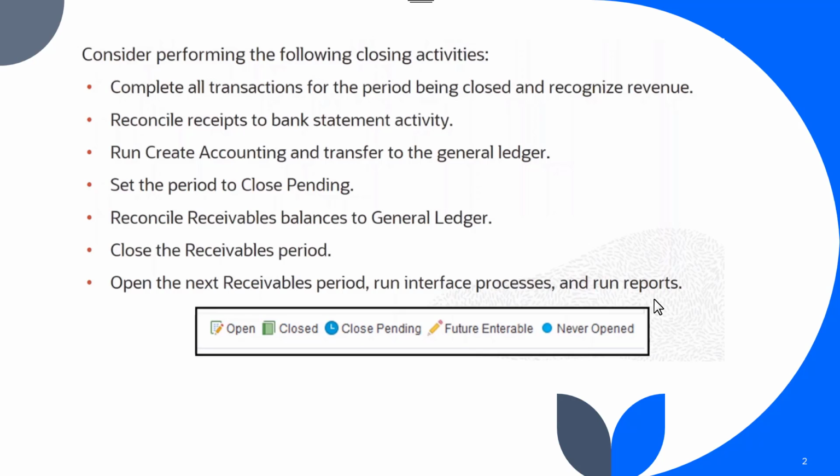If there are unposted transactions with invoicing rule, you have to run revenue recognition, review also the execution report to confirm all relevant records are picked up to proceed. You have to set the receivable period status to close. You have to run the create accounting of the receivables of the period to final and the transfer and the post to general ledger.